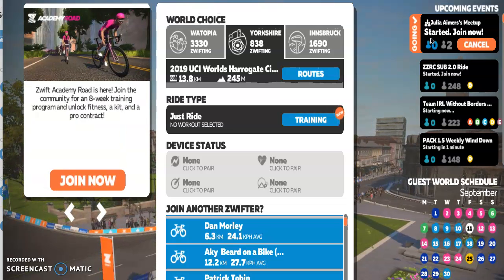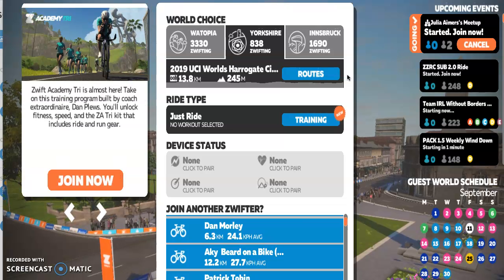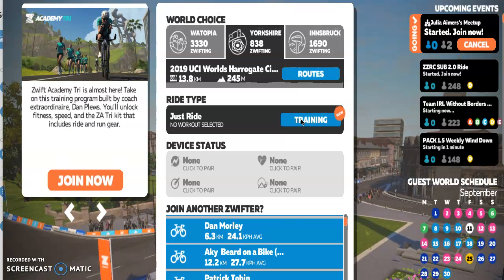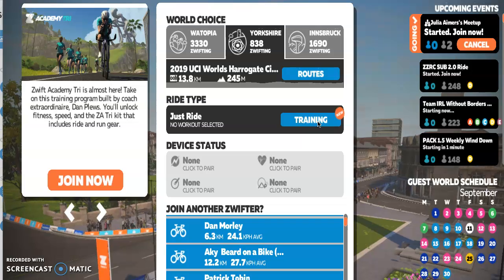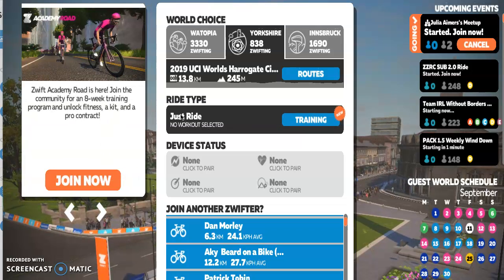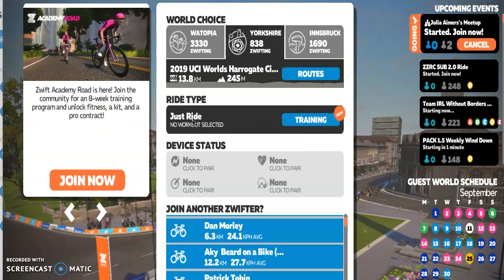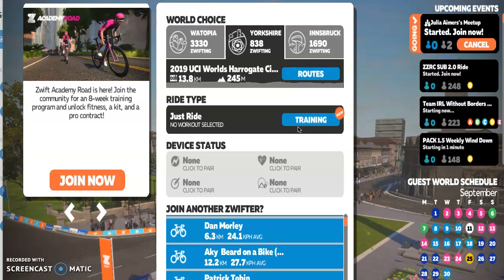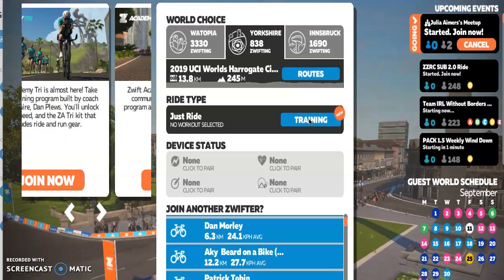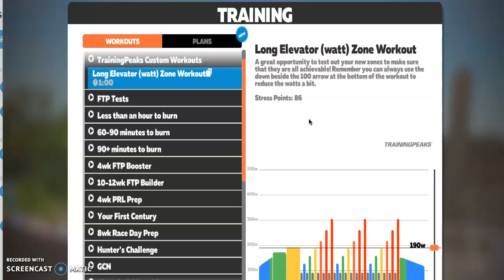So you'll see that prompt come up, but before you do that, you want to make sure you've selected your training for the day. So the training is in here. You could pick Just Ride and that's fine, but if you don't want to do that, then join us on our Training Peaks ride. So you'll see here, there's a column that says Training Peaks Custom Workouts. So what you're going to do is you're going to click on that.